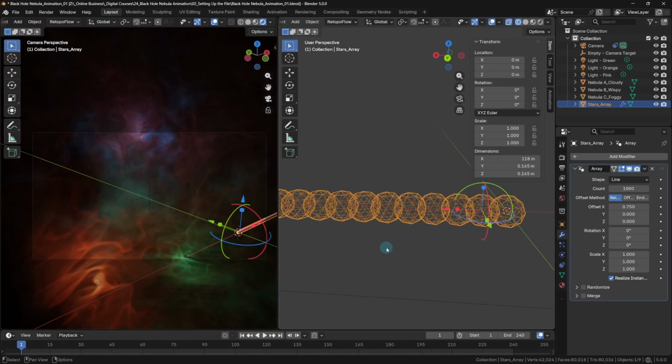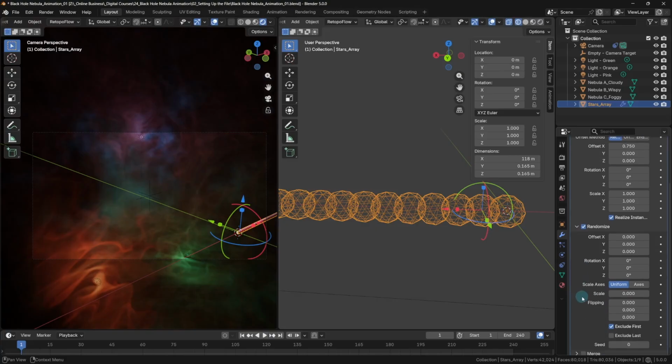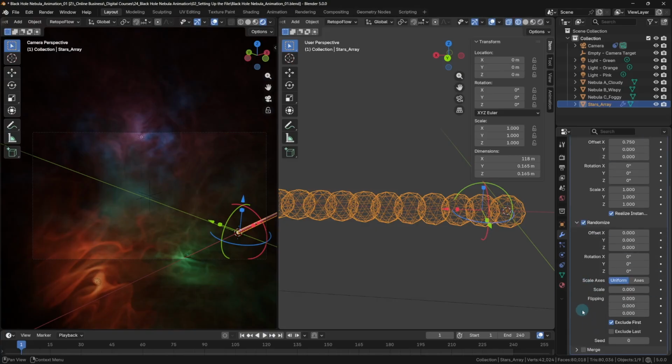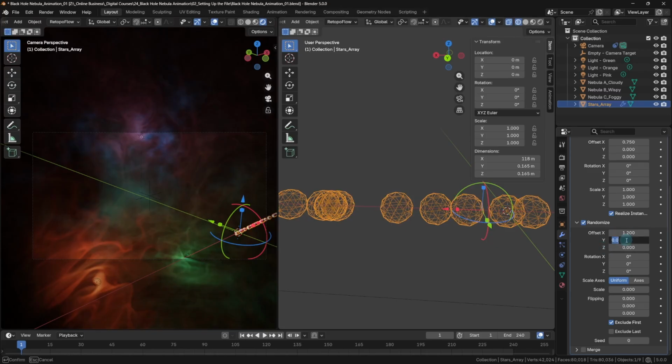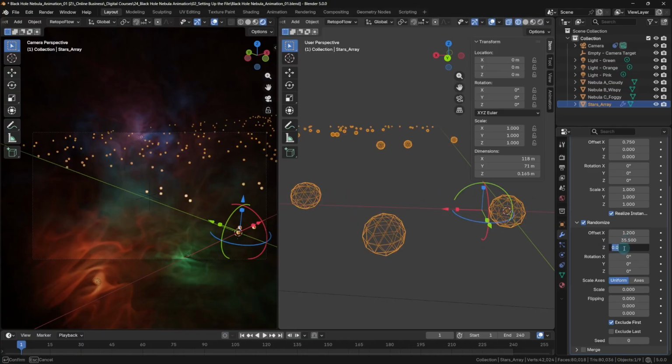Now it's time to turn on the randomization settings. This is where the field of stars effect really starts to take shape. So first we'll go over here to the right and we're going to check on randomize, and then we'll twirl open these options by clicking this arrow next to them and then scroll down so that we can see them. We're going to start with these offset randomizations here found at the top. We'll set the X to 1.2, the Y to 35.5, and then the Z to 28, and then hit enter.